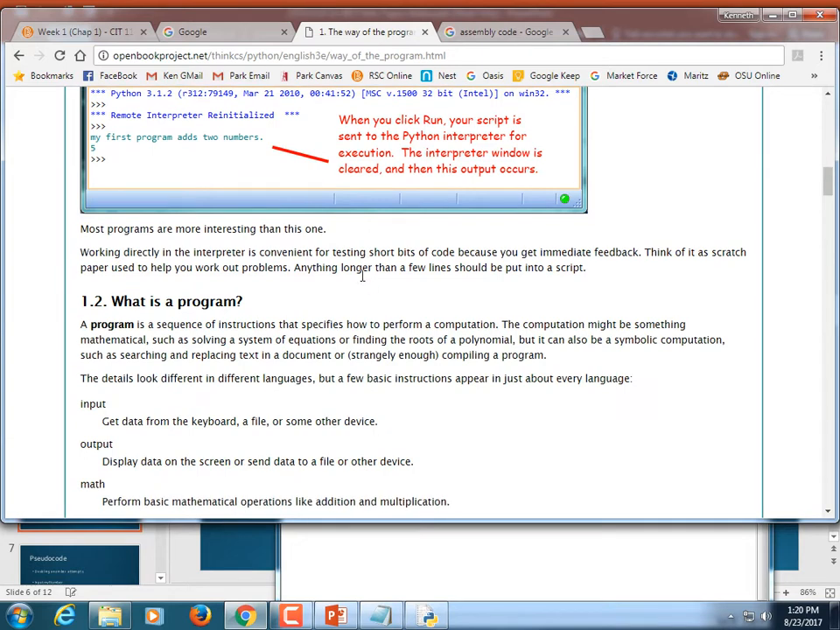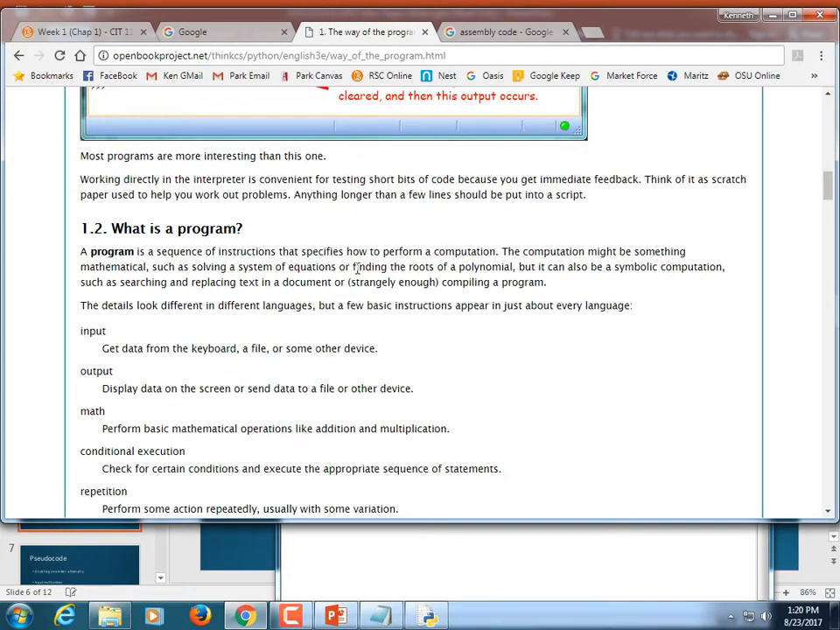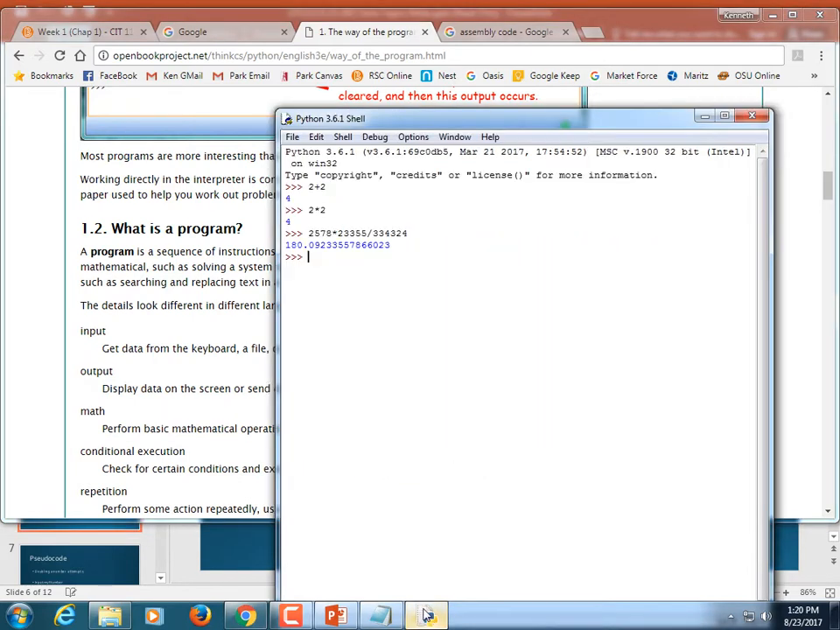Okay? Now let's talk about what a program is. First of all, does a program have to get input? No. We told it right here, 2 plus 2. No input. It just does something. But normally a program gets input, and it might do some calculations, and it produces output. It could perform some basic math stuff.